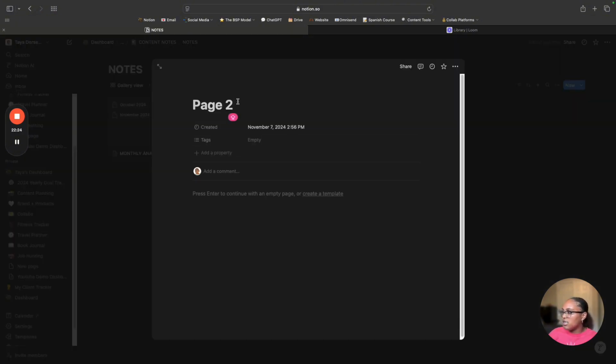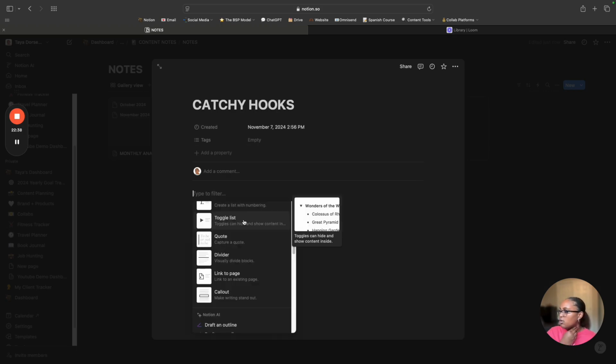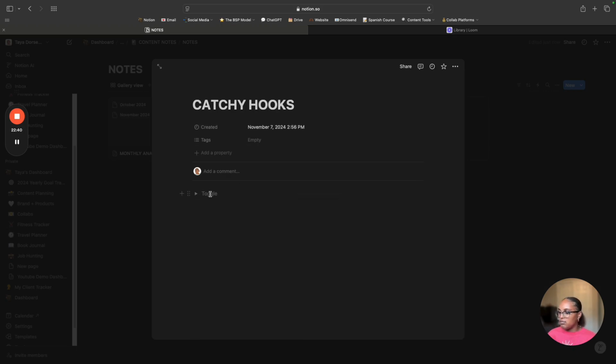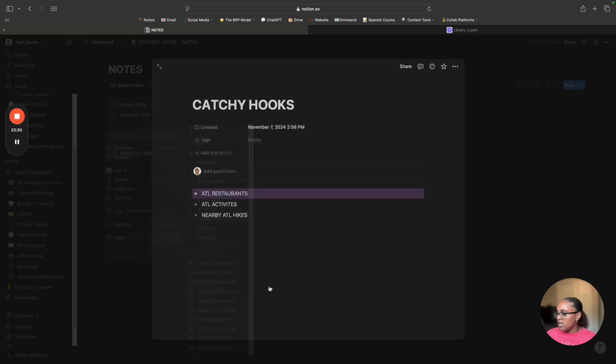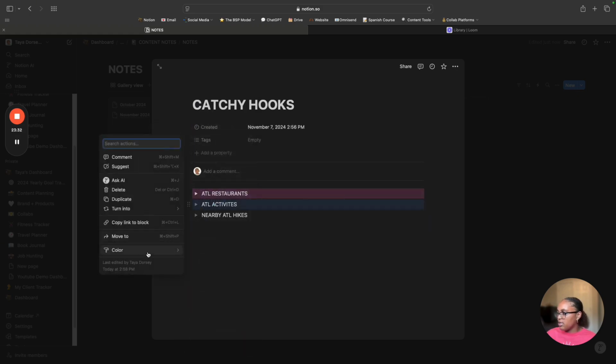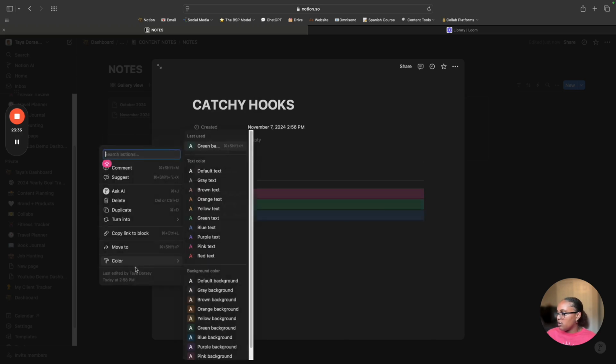I also like to have a good selection of catchy hooks. I will do a toggle list based on my content pillars. Click the dots and go to color and change the background. So if I wanted to color code, this is how it could be.